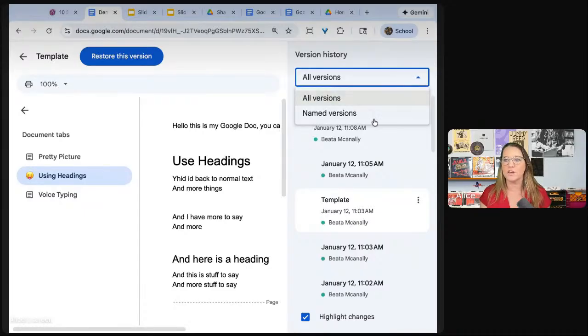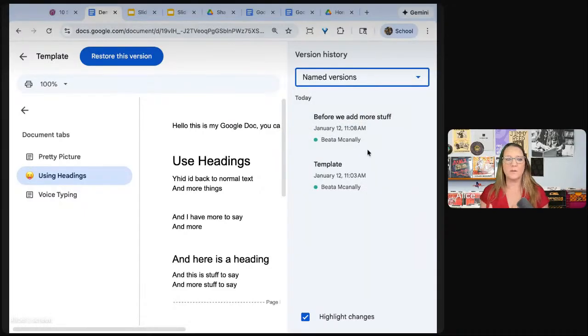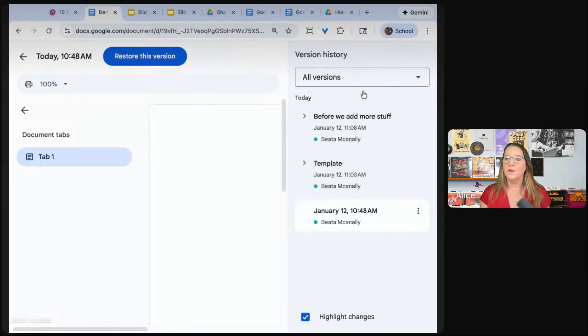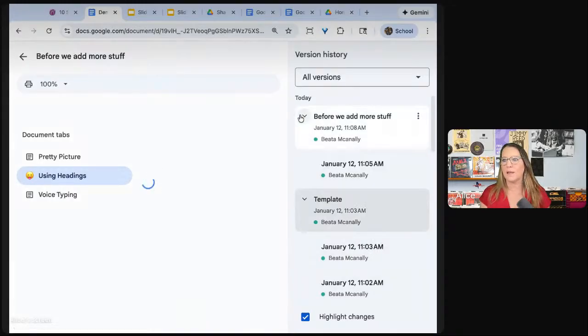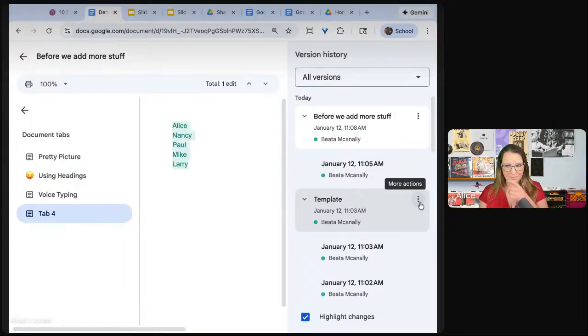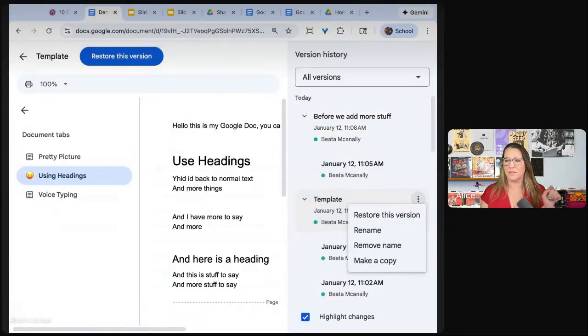So you have all versions and you have named versions. So you see that we now just have these two in the list versus all the ones that are automatically created every time I make some sort of an edit or anyone makes an edit on it. And you also have the option, if you click the three dots, you can make a copy of an old version.